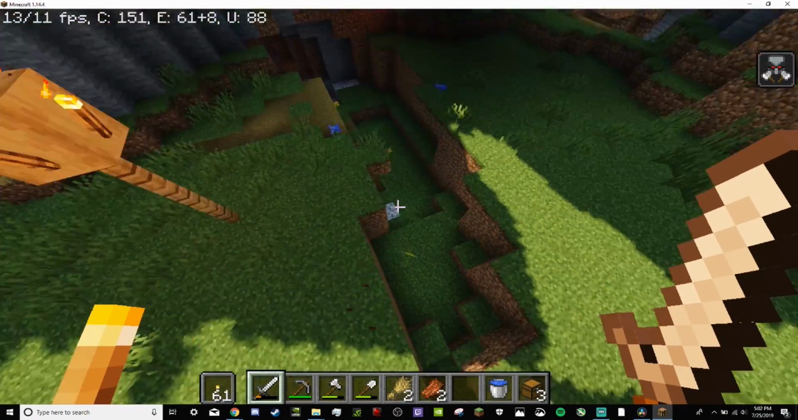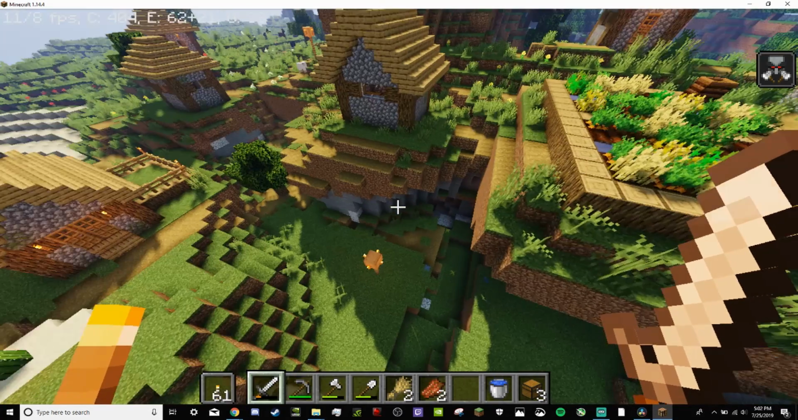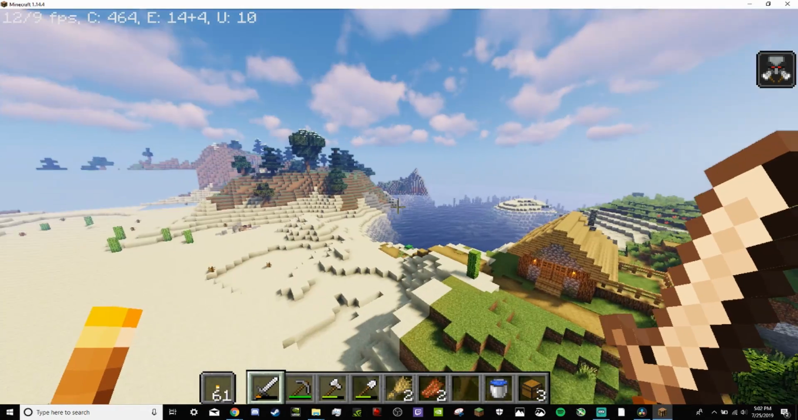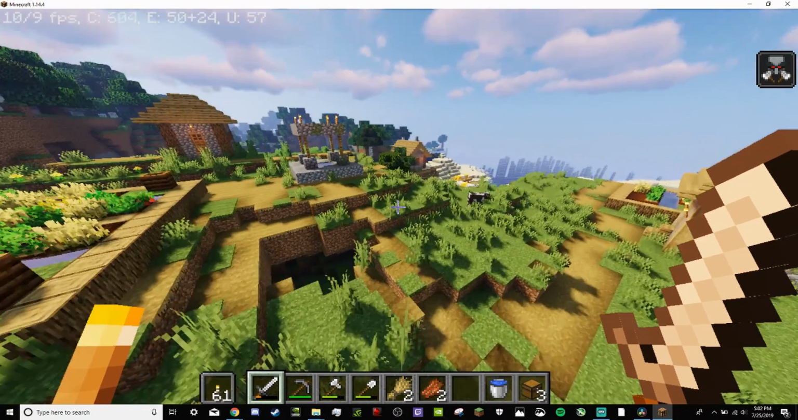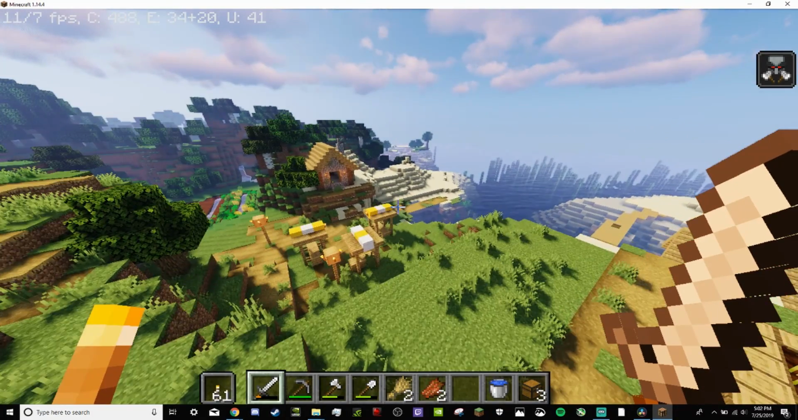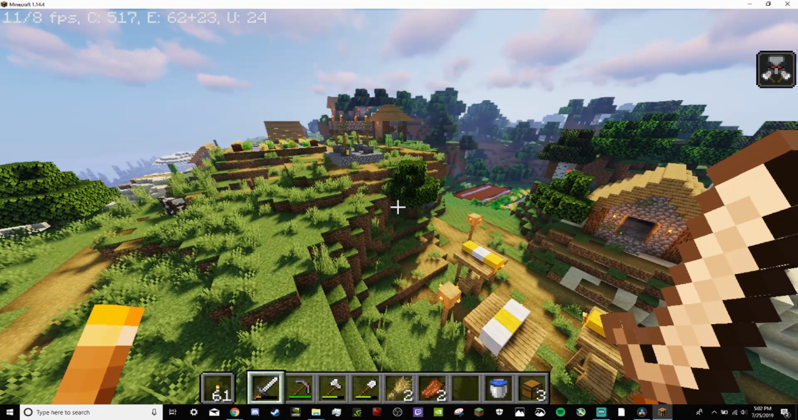Literally, this is where you spawn, in this ravine. Underneath this is a cave, and then there are 2 shipwrecks. I mean, this is just probably one of my favorite seeds in 1.14 right now. It's just great. And boom, there you have it.